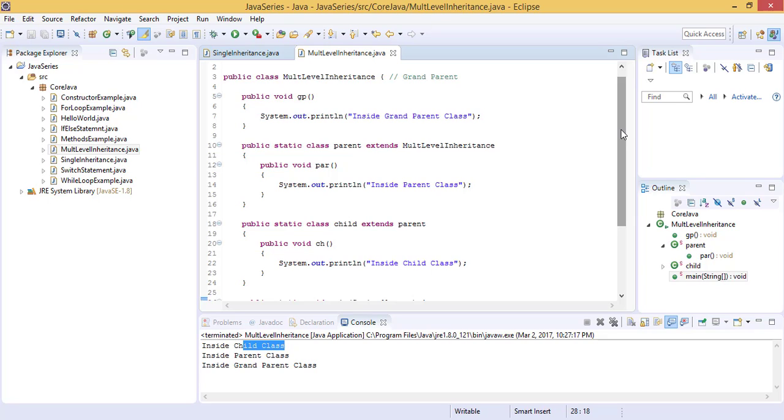Because we are inheriting the features of the parent class here, that is the formula, we are inheriting the same formula, right? So we can use it to ease our work. We do not need to write it again and again. We can inherit the feature from the parent class.